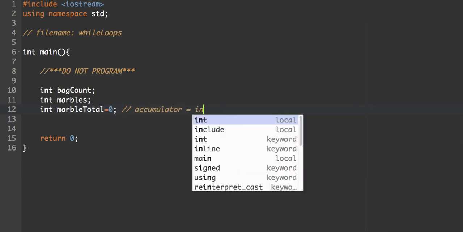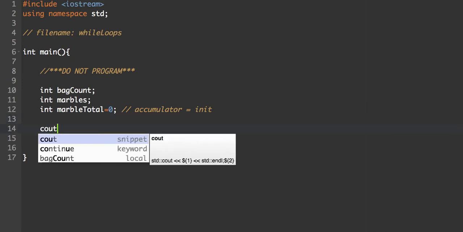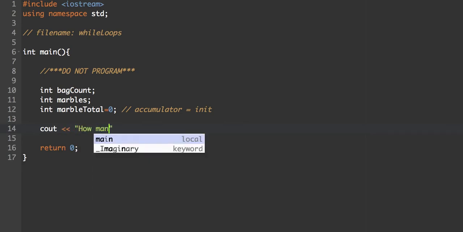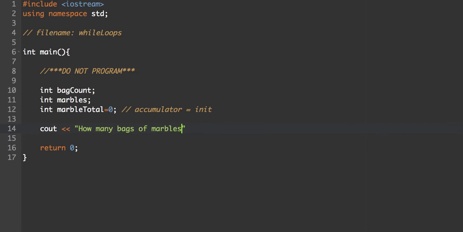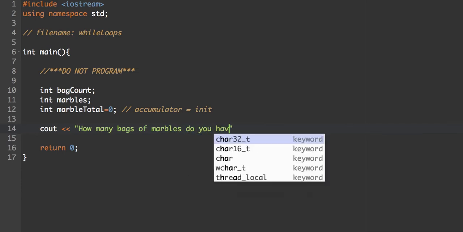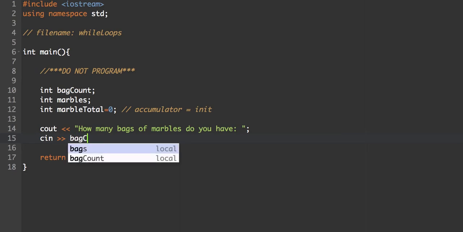So again, make sure you initialize this. Accumulators typically, although not always, get initialized at 0. Though we'll see an example where that is not the case soon, I'm sure. So anyway, here's what we're going to start with. Cout: How many bags of marbles do you have? Okay, so then the user is going to enter that here into the bag count variable.